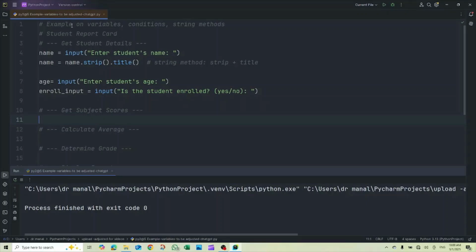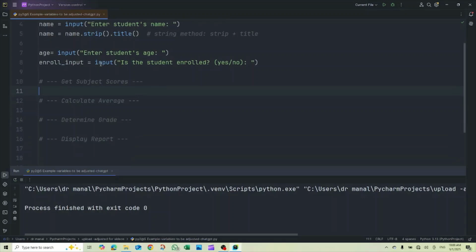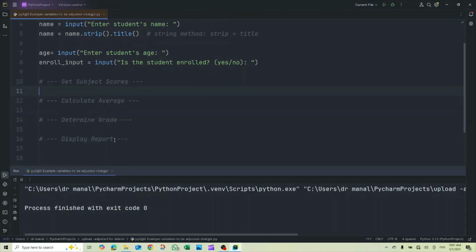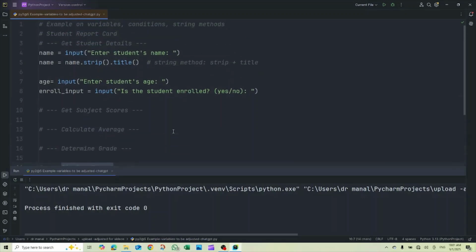We will have an example that combines variables, conditions, and string methods. Let's have the example to be a student report card. Let's think of performing it in several steps. First, we get the student's details, the data of the student. Second, we get the subject scores. Third, we calculate the average. Fourth, we determine the grade. And at last, we display the report.